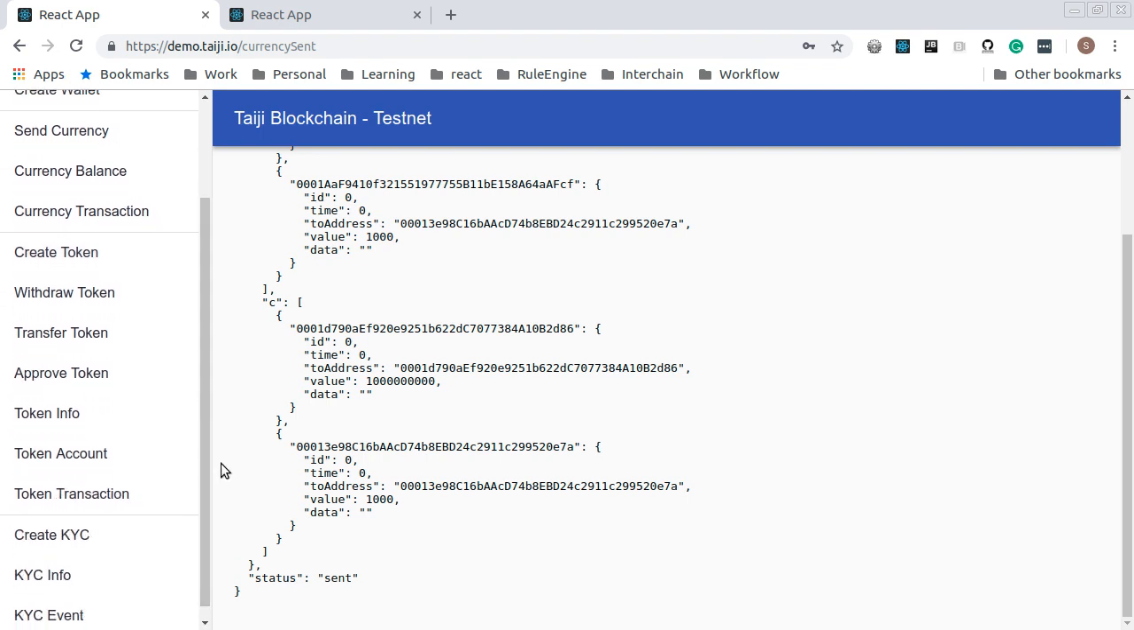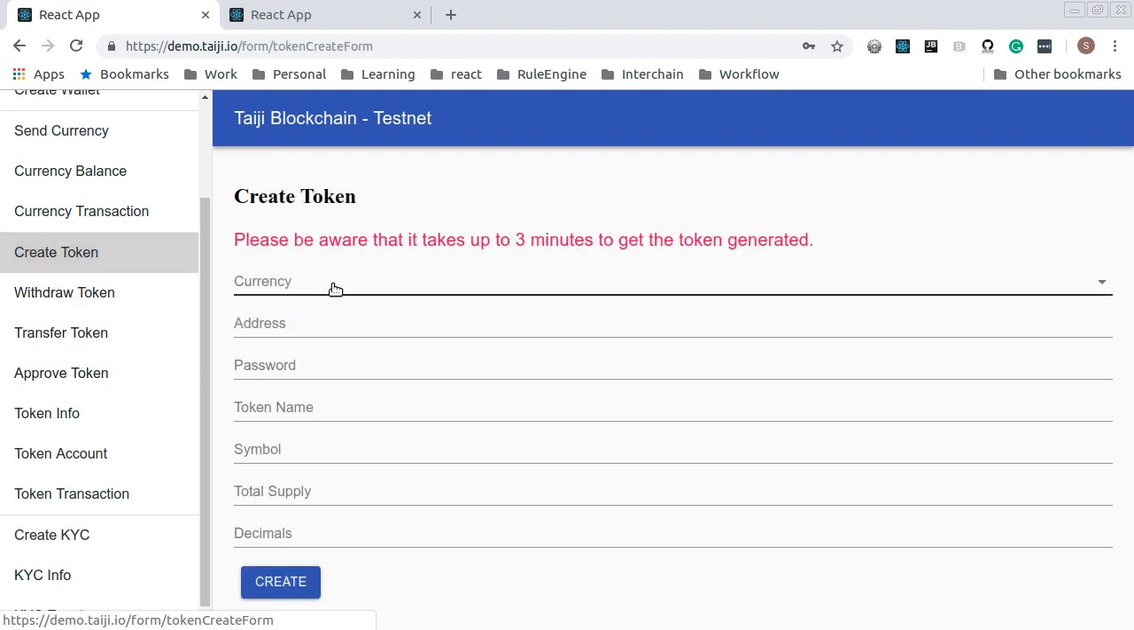In this blockchain application, I developed the token distributed application. So for every user, whenever you have a currency transaction in your wallet, you can use that wallet to create a token. So let's create a new token for now. Select the currency you associate the token to. We use taiji. For address, we use the same address we created.